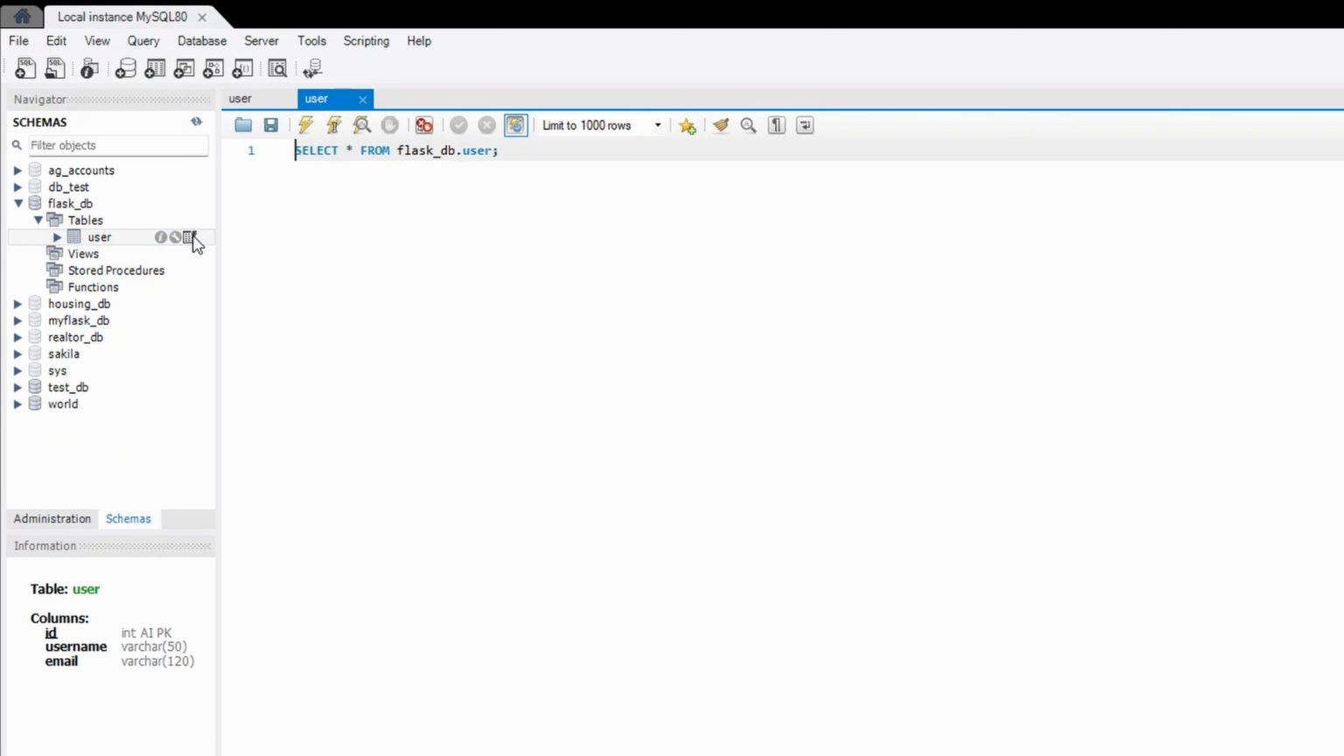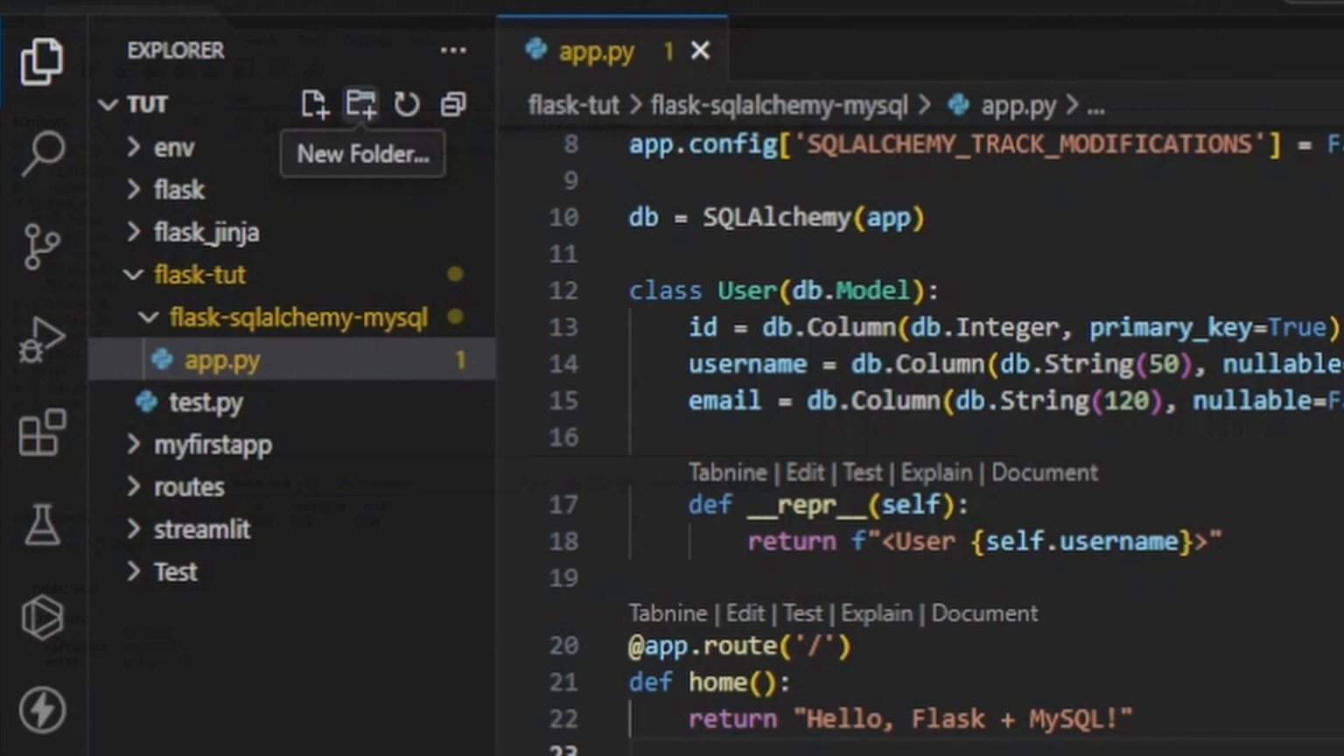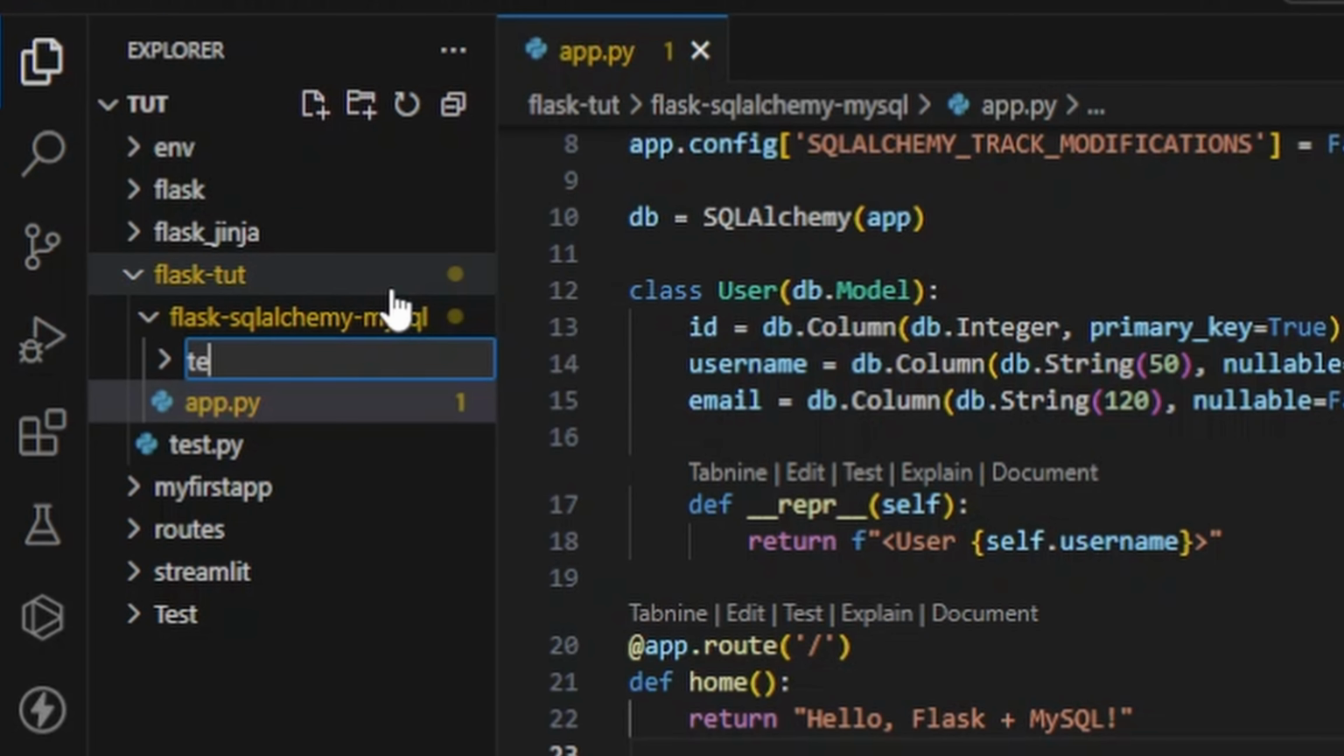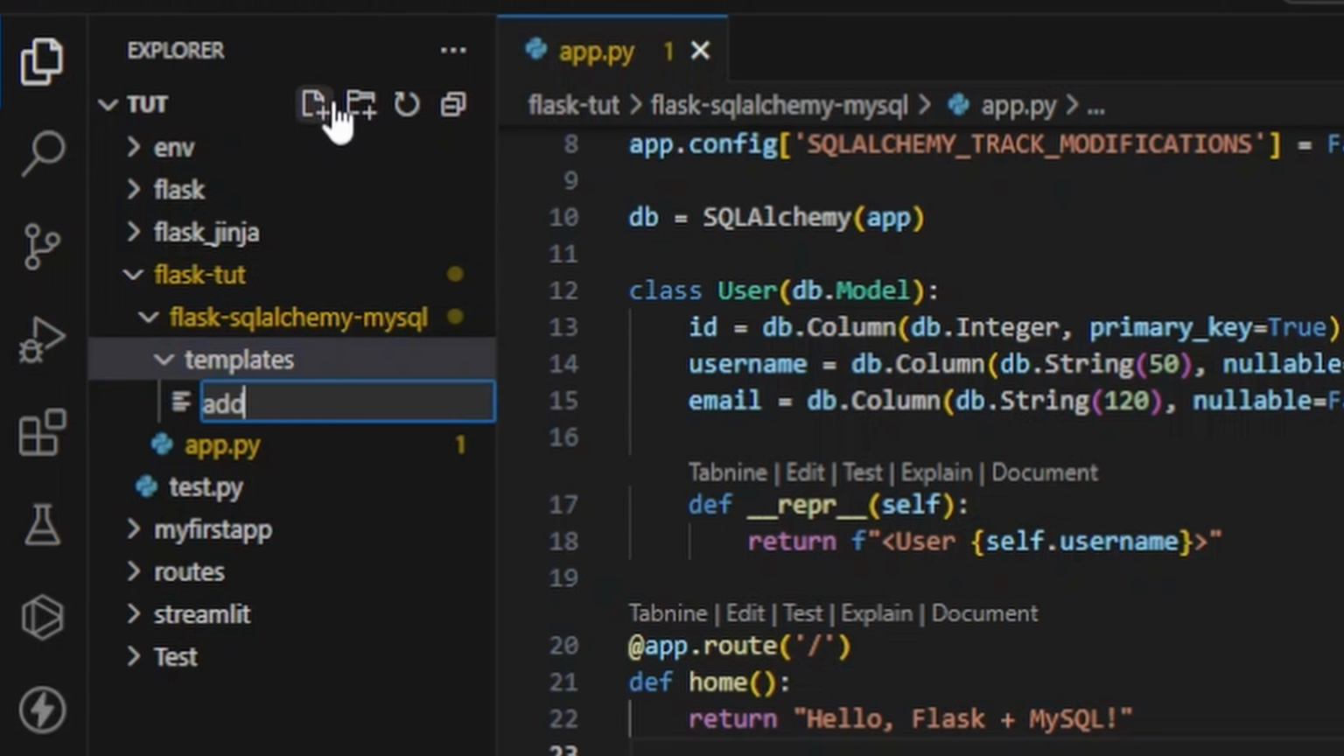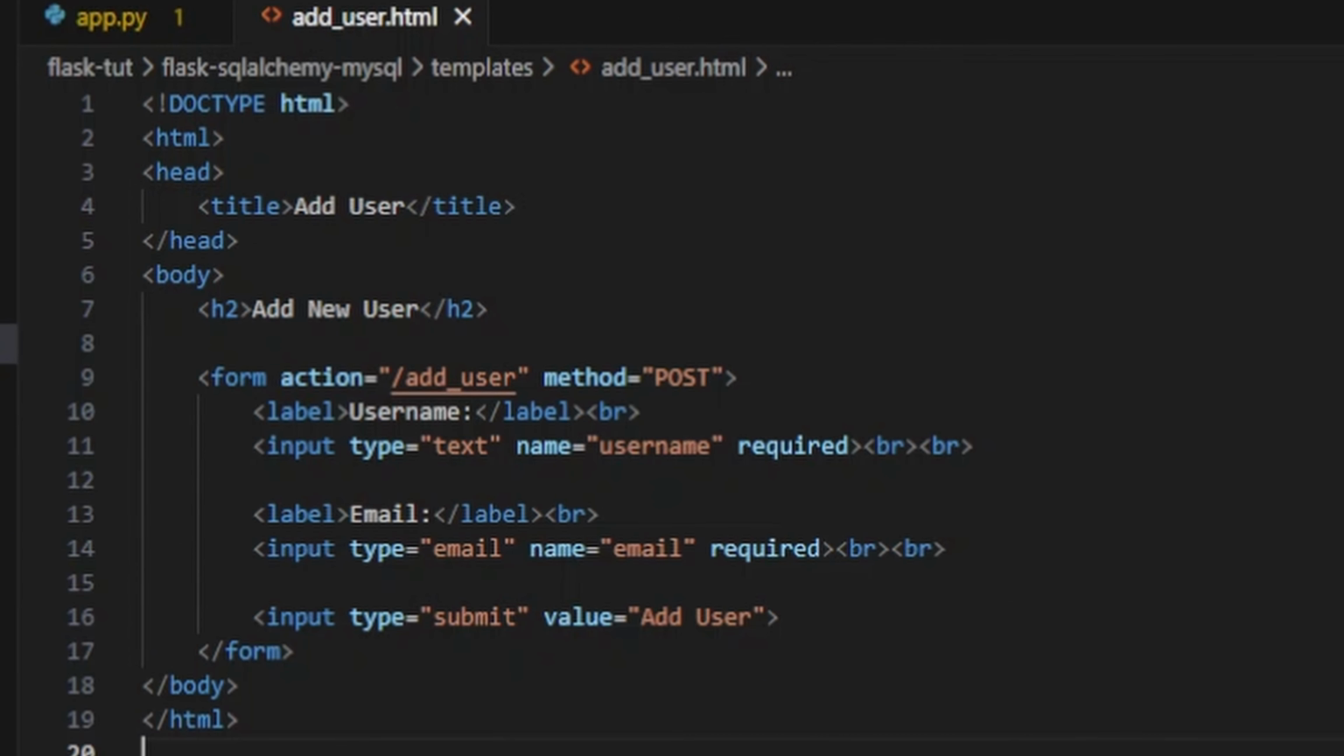We've built the foundation. Now it's time to make your app interactive. Let's create a simple HTML form that lets users create their username and email. This is where things start to feel real. First, create a new file called add_user.html inside the templates folder. This is a basic HTML form. It's nothing fancy yet, but it gets the job done. Method equals post.